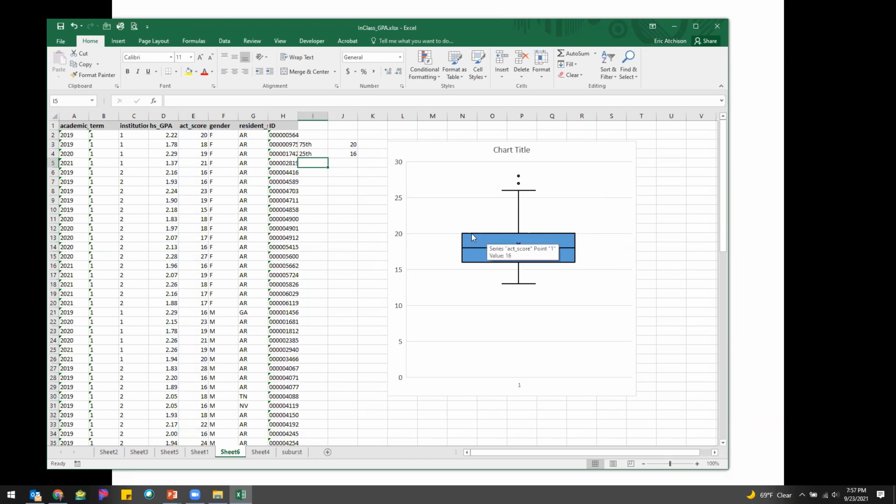The box itself. So here's the box. 75th percentile, 25th percentile, median is the line in the middle. There we go. And then the X, we haven't talked about that. We'll come back to it in a second.